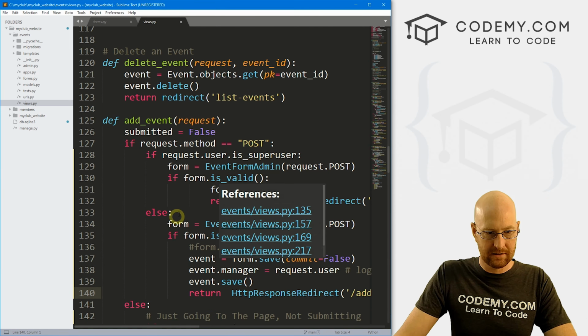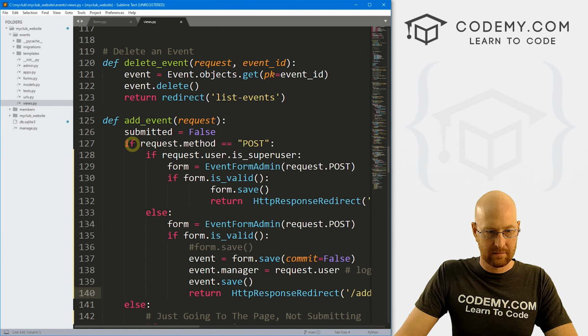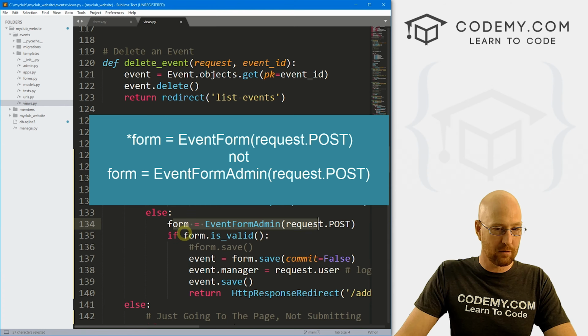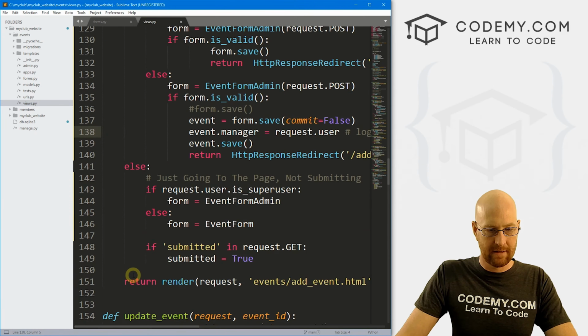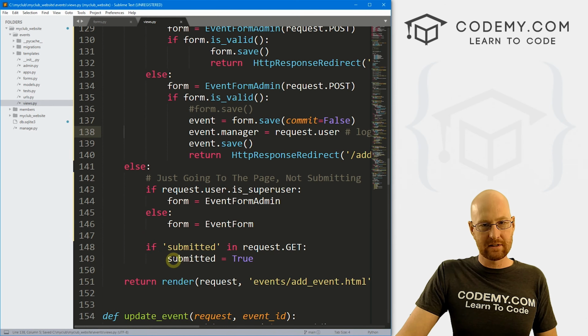Okay, that looks right. So let's see. Let's make sure this is all lined up right. So if we're posting as a super user, just save the form as normal. Else, we're not the super user, use the other form, and then tack on the manager, and then save it, and then redirect. So, okay, I think that works. So let's go ahead and save this and test this out.